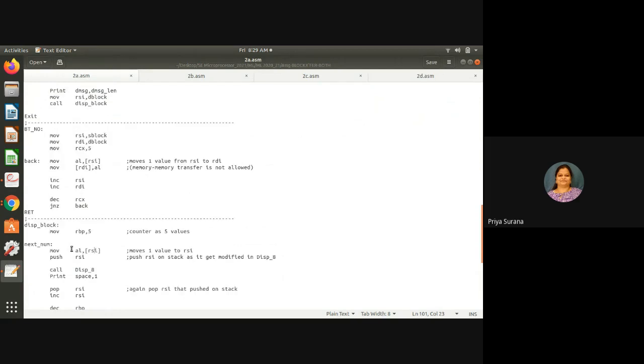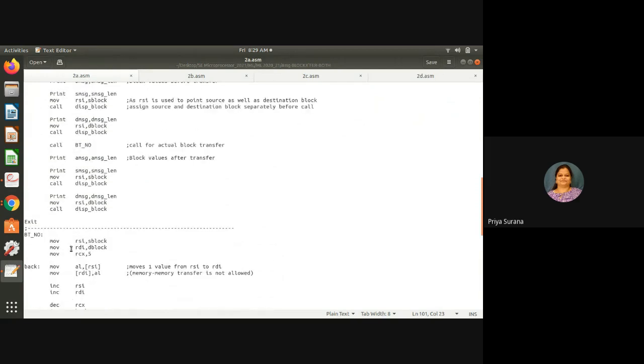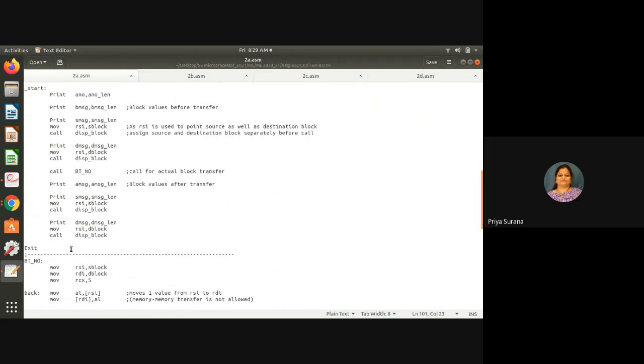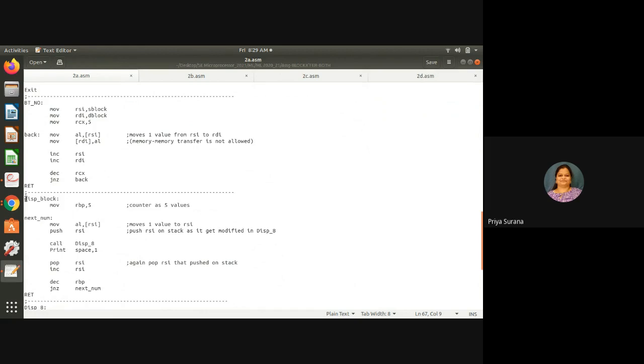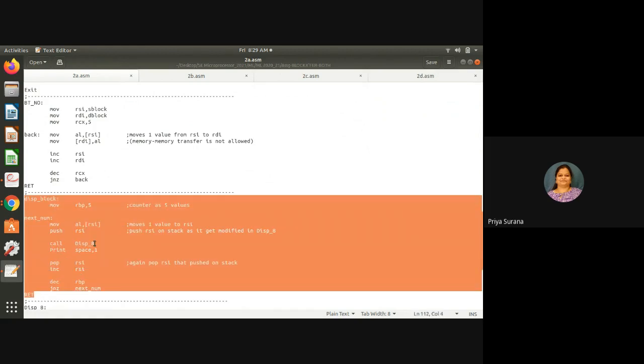Now coming to where we called this display procedure. Here we called this block. Here a procedure within a procedure is called, as you are aware, it is a recursive call.